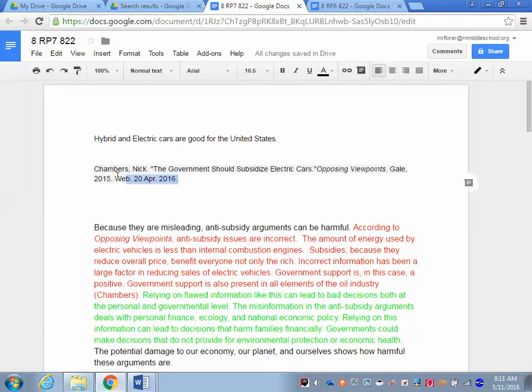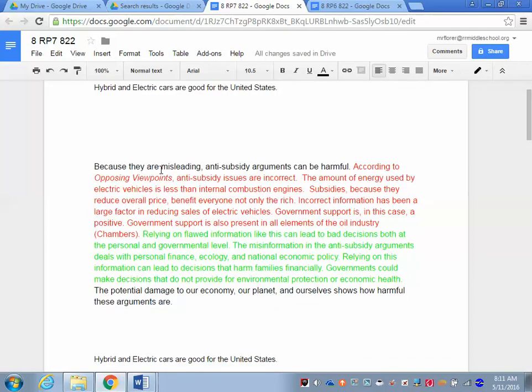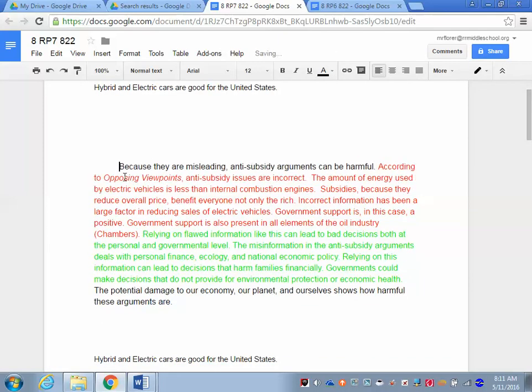And at this point, you're also going to take out your MLAs, and you will have a number of these things. Oh, we need to indent the paragraph too. So anyway, that's what it looks like for RP7.